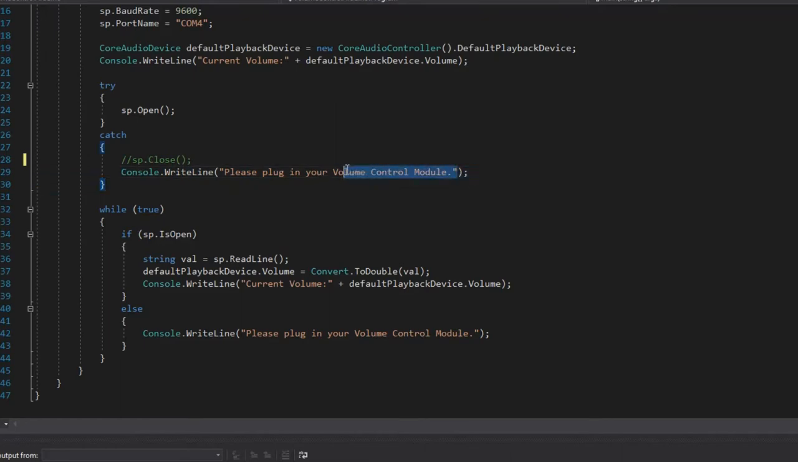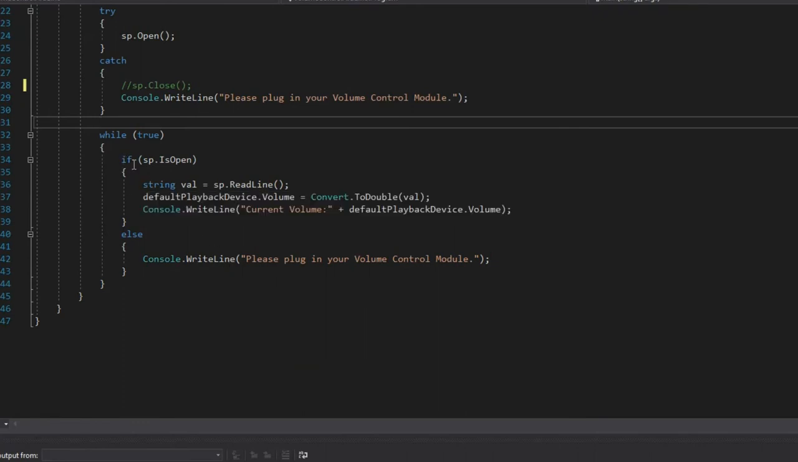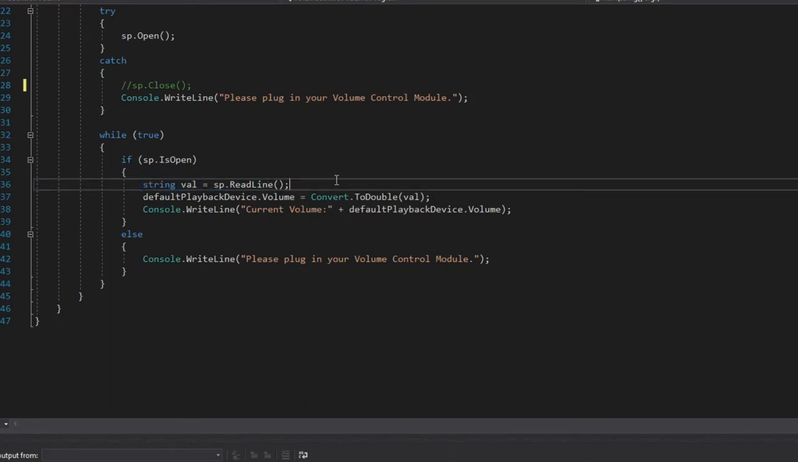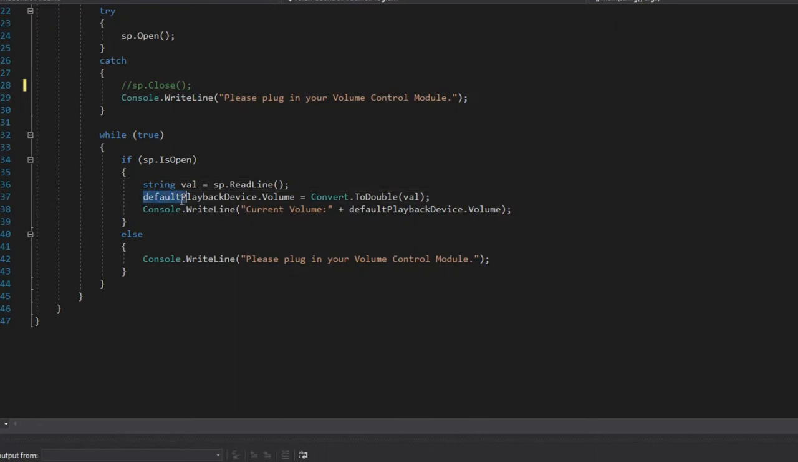And then you write the line, please plug it in, and then here's the actual program. Okay, so if the port's open, then you need the value that you get out of it, which is the Arduino value that we wrote into the serial port earlier. Read that line and store that in a variable, which is a string for now. We'll get back to that. Then the volume is this value, but you have to convert it to a double, and the double is basically a number value. And then you write that into the console, just because I can. Otherwise, please plug in your volume control module, and that is it. That's all the code, and that's pretty much finished.